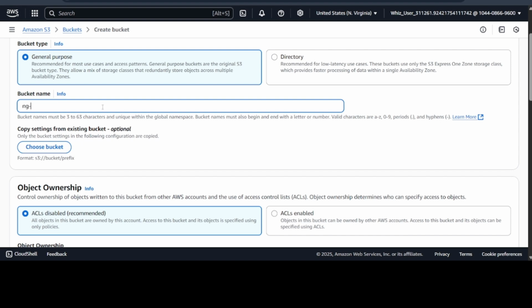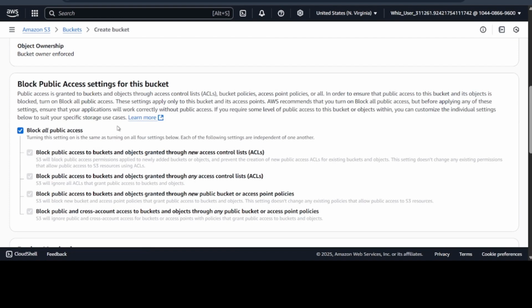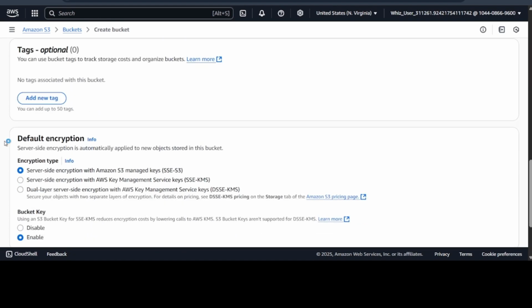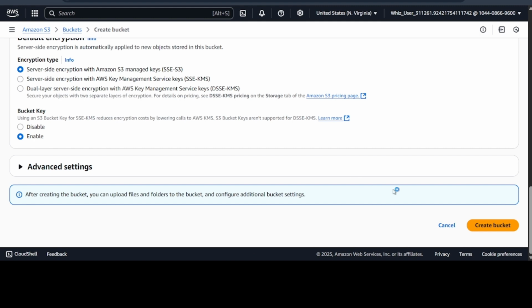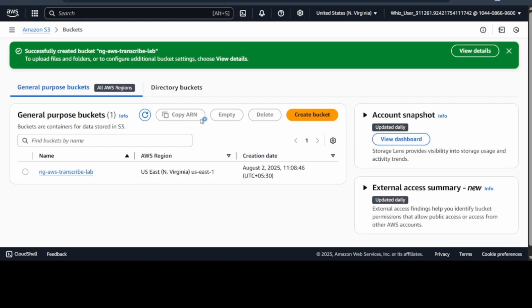For the AWS Transcribe lab, I think the name should be a unique one. Okay, now I am going to leave all these values as default for now. So I am just going to create the bucket and let me download one file. Okay, now you can see we have the bucket.